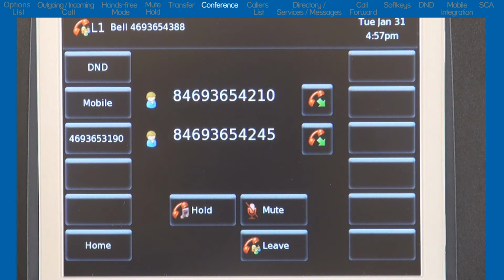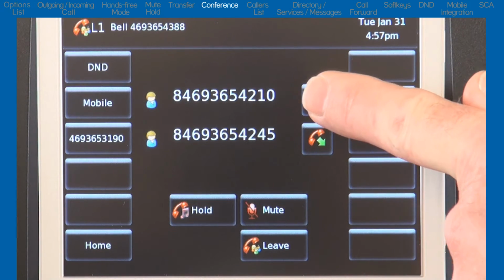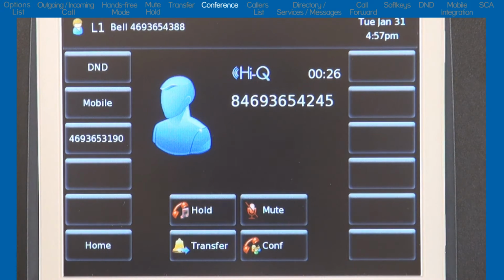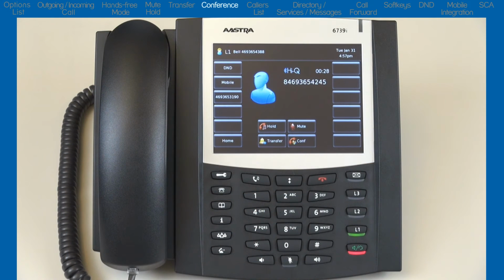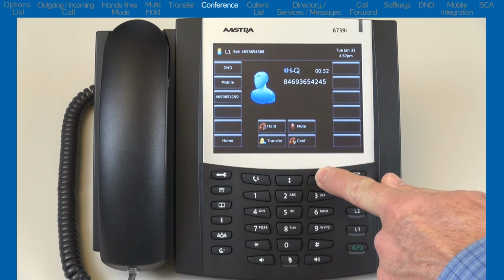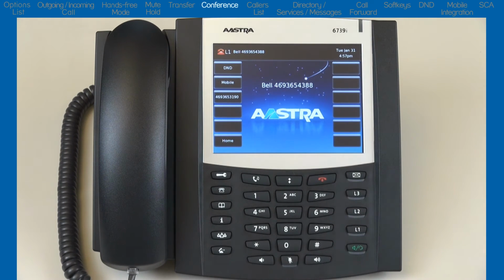Or I can disconnect one of the parties. To do this, I will press the Hang Up soft key to the right of their number. At this point, I can continue my conversation, I can establish another three-way conference call, or when I'm finished, I can hang up or press the goodbye button to disconnect the call.